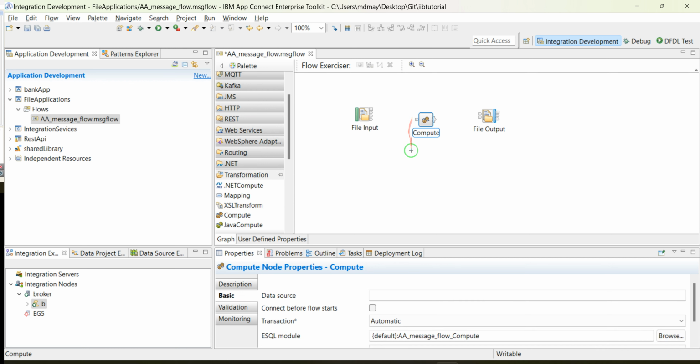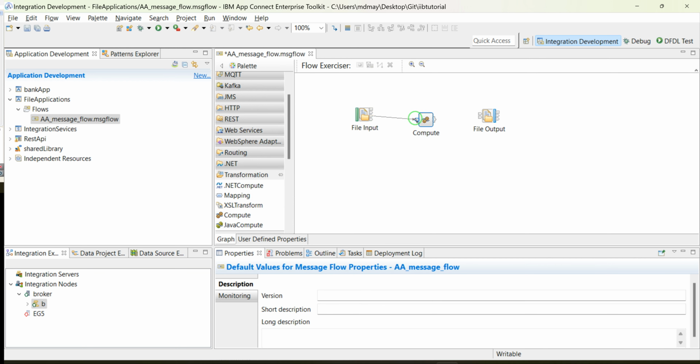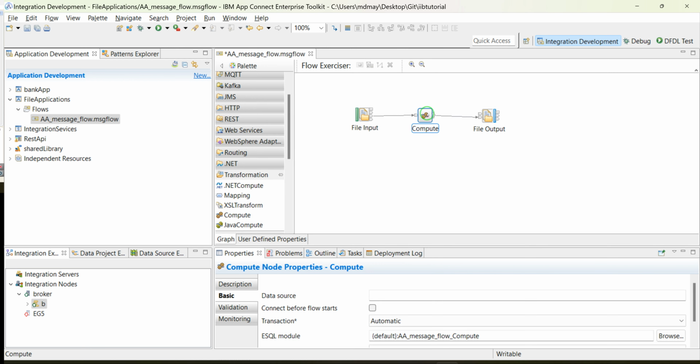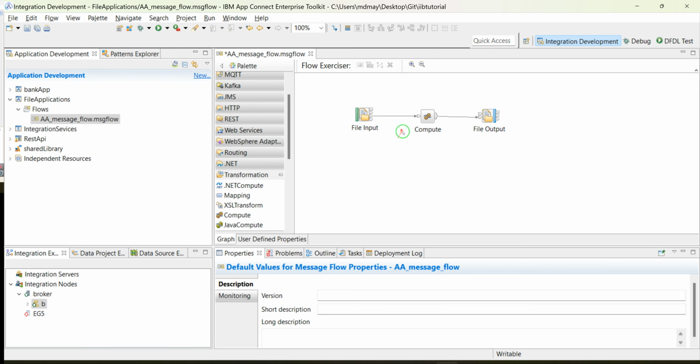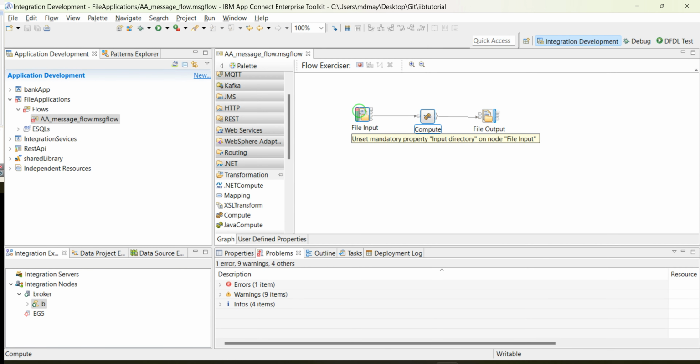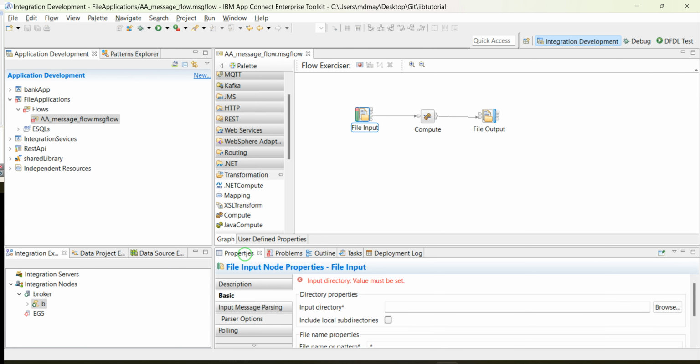Just take a node and, let's say I receive the file as XML, I want to convert it to JSON and send it to the file output node. You could do different things. And now save it. We have two errors. The first is this one, which you already know about, and the second is the unset mandatory property input on a node.